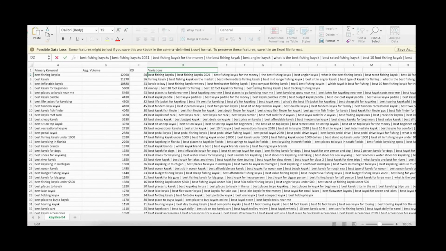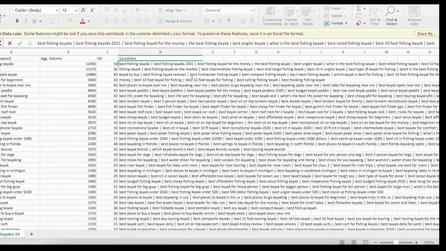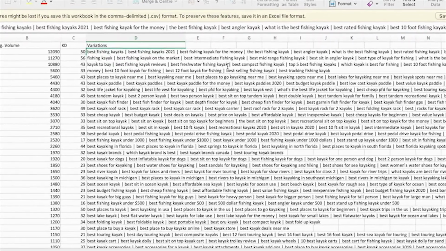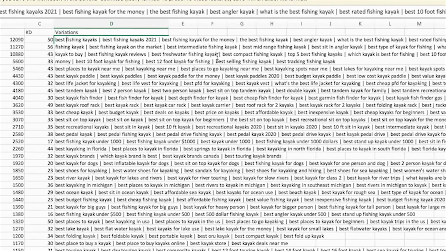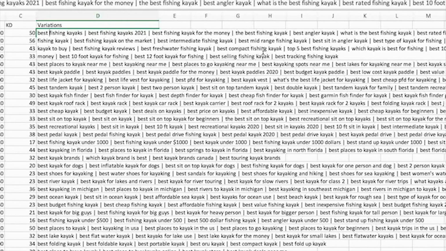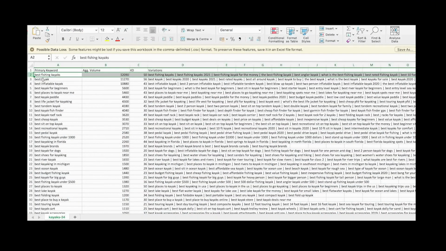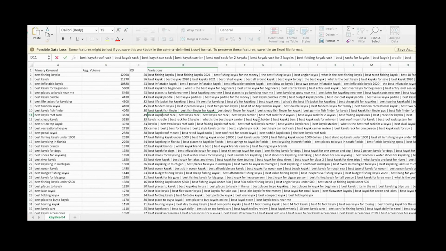the potential keywords that the same page can rank for, so we know we don't have to write an article on the best freshwater fishing kayak because Google thinks that's the same as best fishing kayak or the best compact fishing kayak, and so on. All of those keywords, the same page could potentially rank for them. Every line here is an individual article, so best fishing kayaks, best kayak, best inflatable kayak, and as you can see they're all unique and all have unique keyword variations.